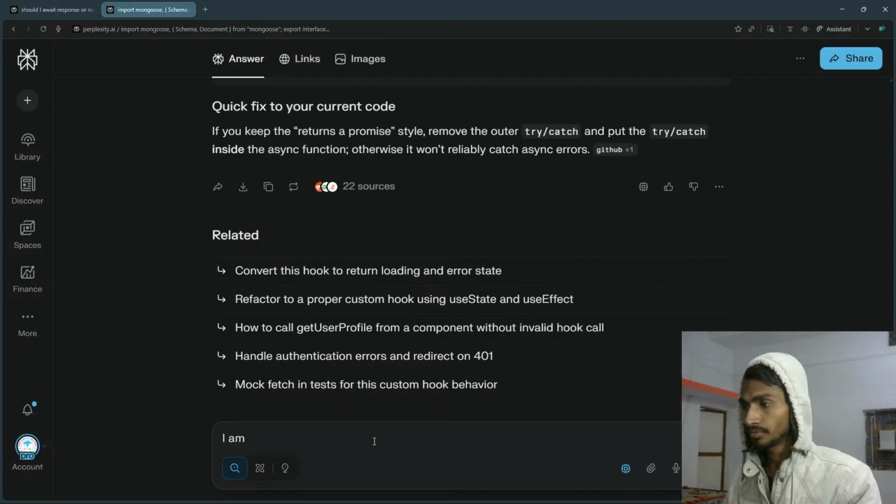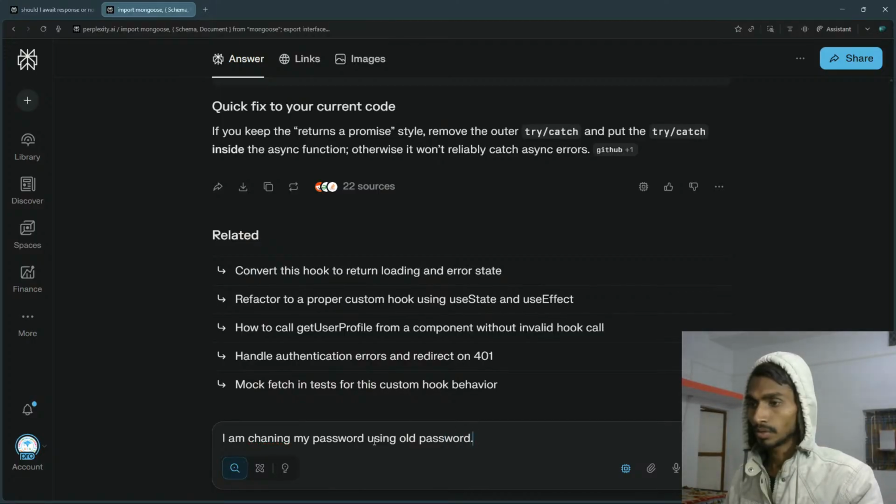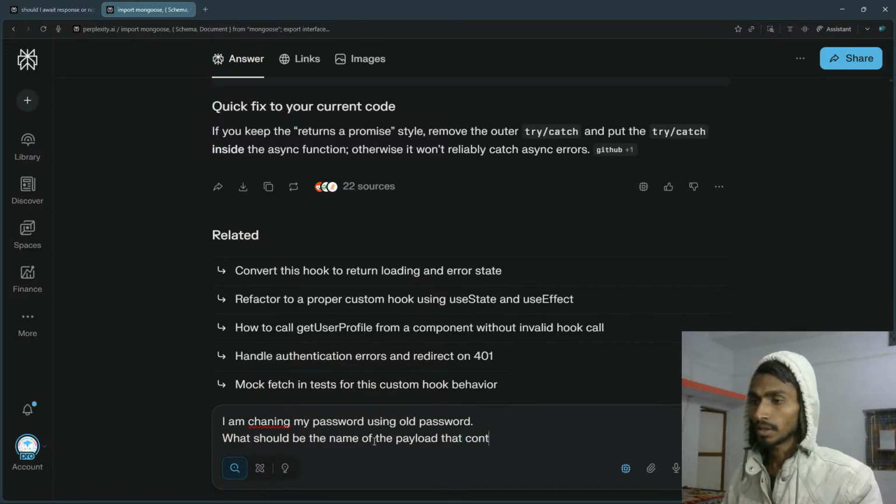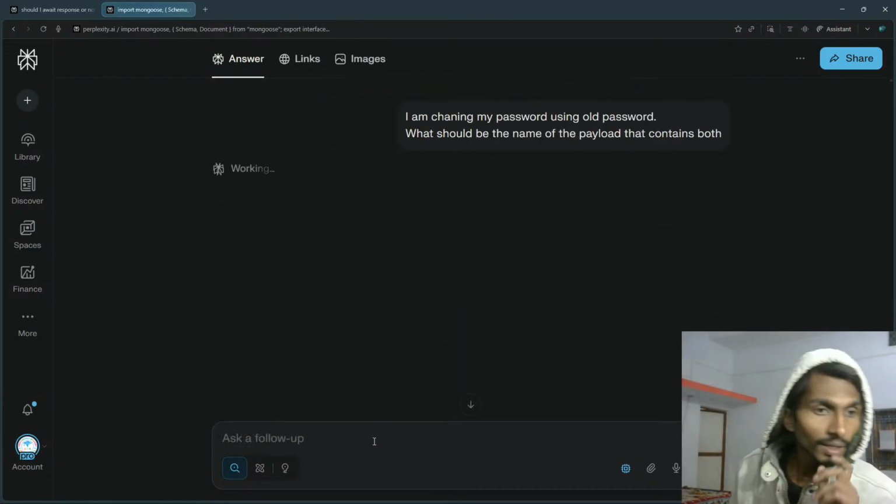If I am changing my password using old password, what should be the name of the variable or payload that contains both?